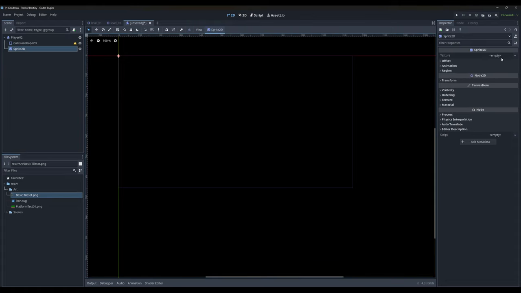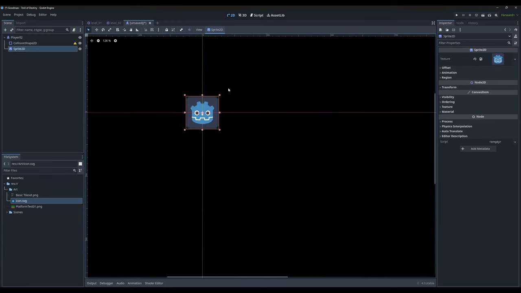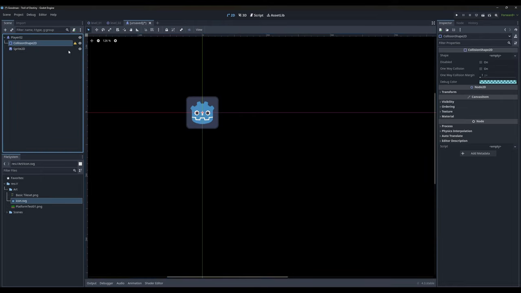Okay. Now under sprite 2D, it says empty, and I'm just going to use the default Godot icon for now. You can go and change that with your own sprites later. And go to our collision shape. It says empty for the shape. Let's go to our rectangle shape and let's draw that to fill our object.